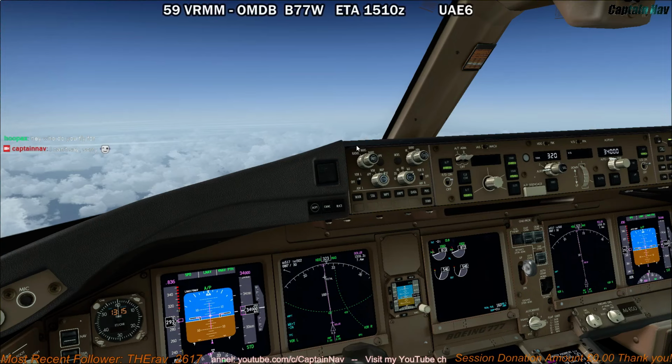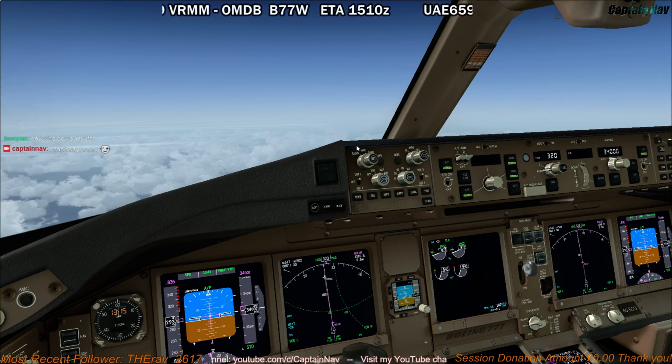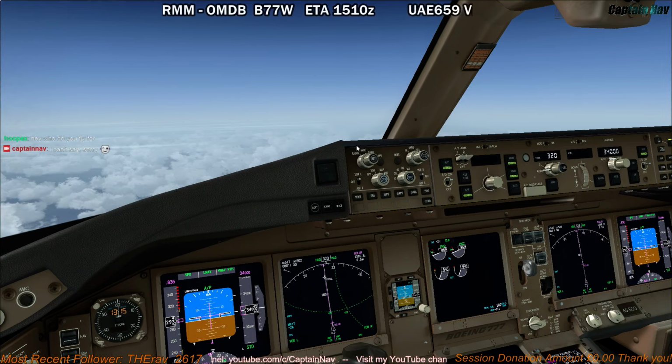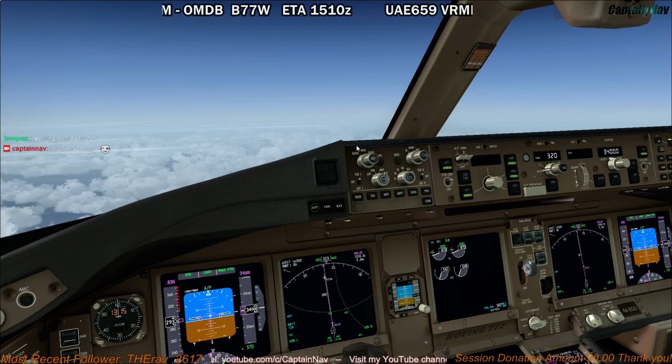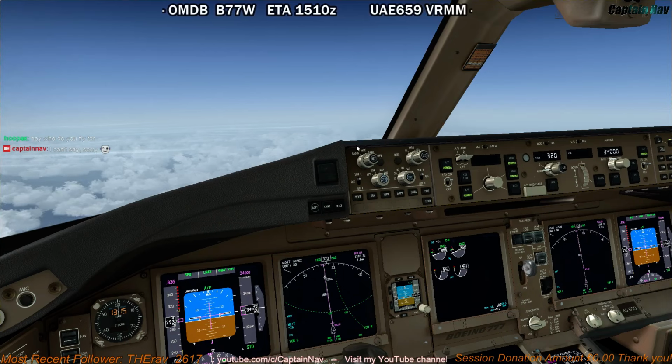Right, update on the weather. Still fairly similar. It's 330 at 12, varying from 280 to 360. 5 kilometers, dust, no significant cloud, 37 degrees. Still QNH 996, no SIGMET.